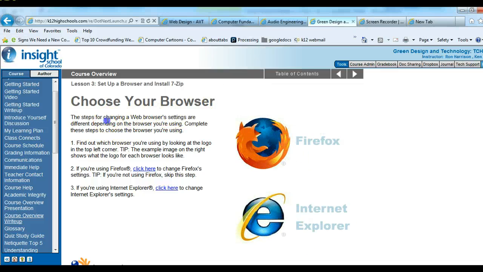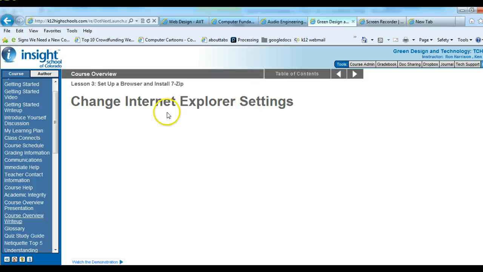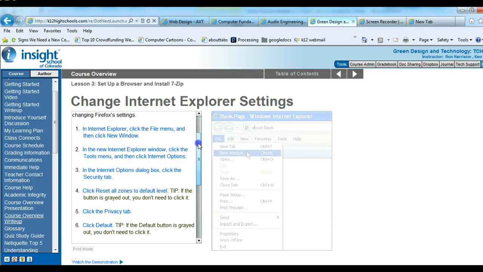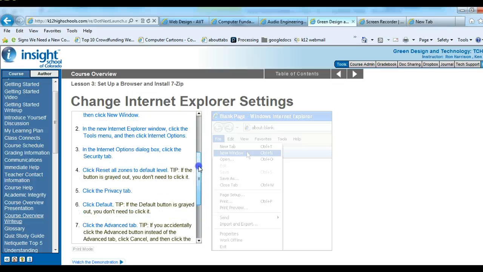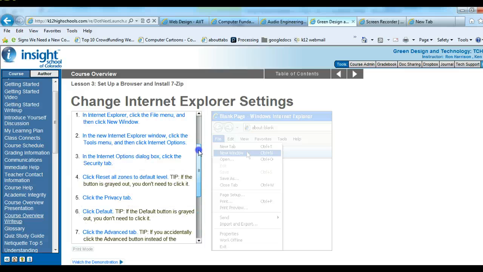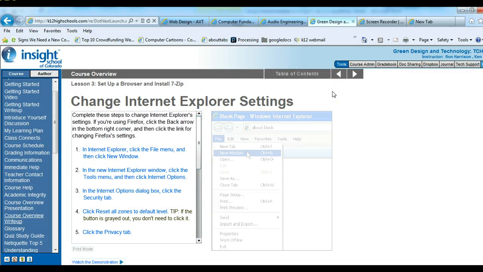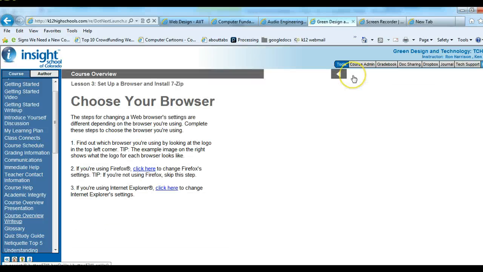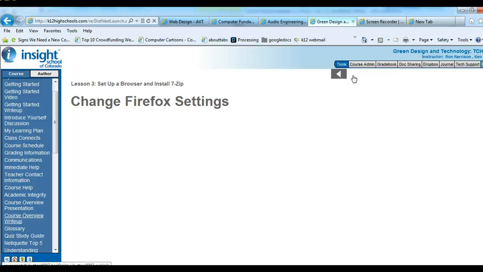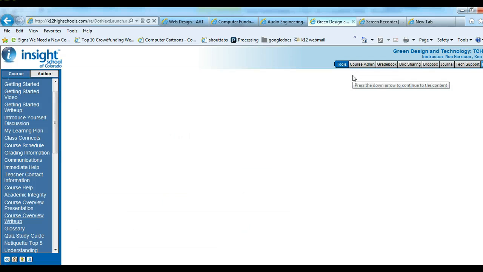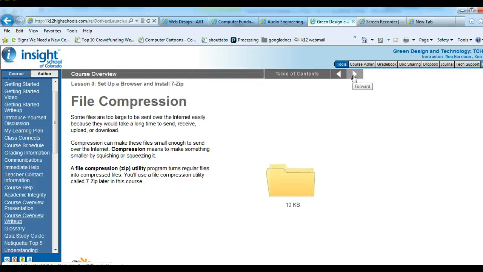Now what you're going to do is change some browser settings. So depending on what you use, if you use Firefox, click here. If you use Internet Explorer, click here. So I'm going to click on here for Internet Explorer. And now this is going to have me change a few settings on my browser. Really what it's having you do is resetting some of the security and privacy tabs. Now if you have an Insight computer, you might not be able to do all of that. So don't worry if you cannot do it, but see if you can. So you did that for Firefox or Internet Explorer, whichever program you have.